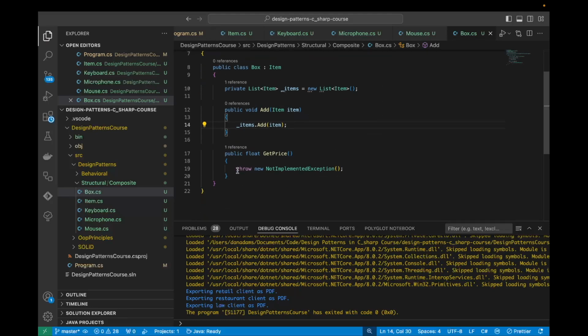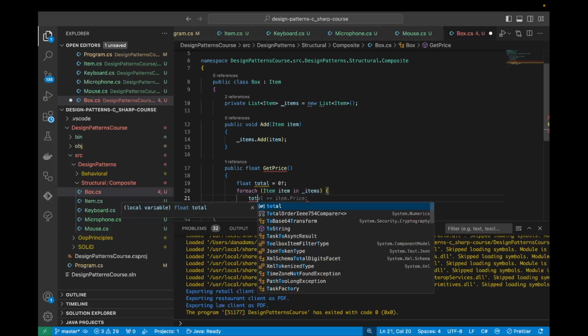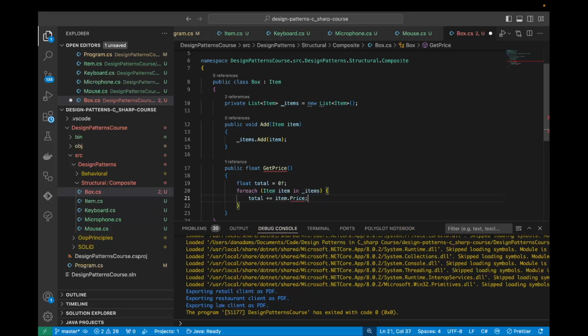Okay, now we need to implement the getPrice method. So what we're going to do is loop through the items in this items list, and add each price to a total variable. So let's create a float called total, and then we're going to loop through each item in the items list, and we're just going to add it to the total. And here we can call item.getPrice.